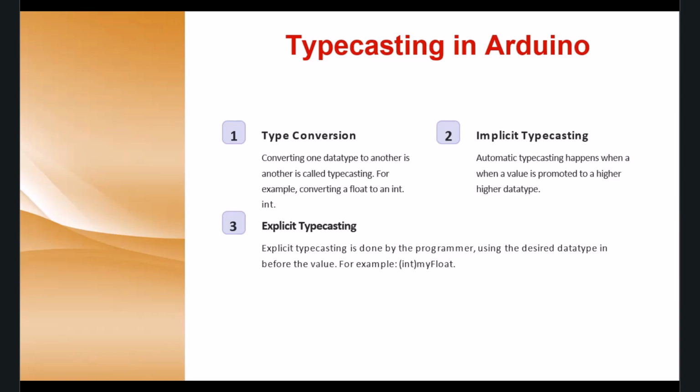There are ways through which we can do type casting. The first is called implicit type casting. It is automatic type casting that happens when a value is promoted to a higher data type. And the second is called explicit type casting. Explicit type casting is done by the programmer using the desired data type before the value. For example, inside brackets, we write int and then myFloat. So whatever myFloat data type was there will be converted into int data type.